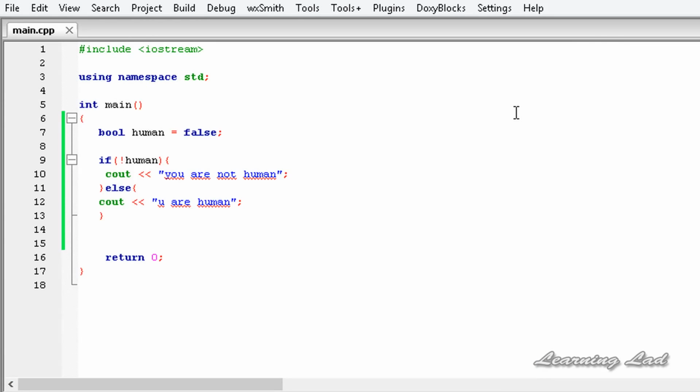Alright, that's it guys. This is about the comparison and the logical operators in C++.